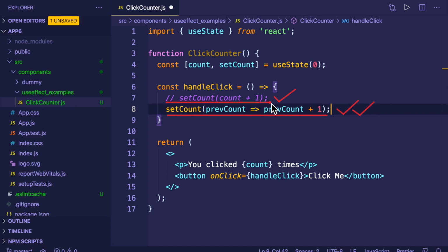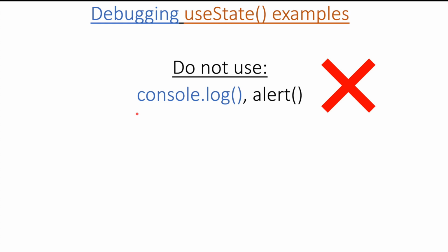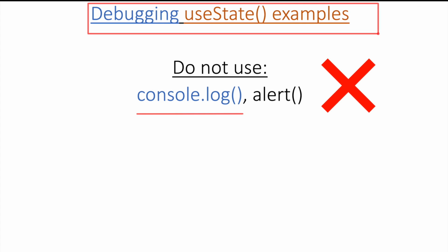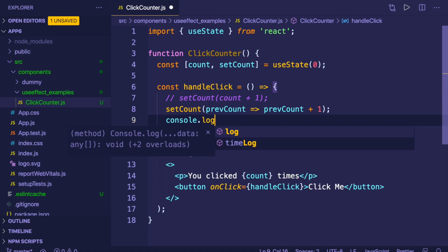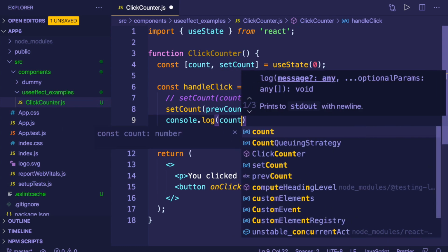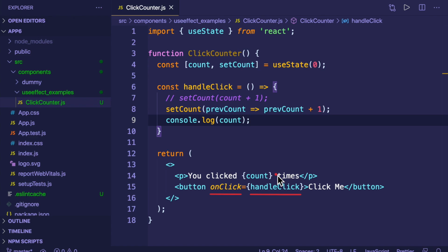We'll discuss that also in a couple of minutes, but our first goal is to discuss what happens when we use console.log for debugging useState examples. So let me write a console.log statement, and let us log the value of count to the console. So what we have done here is we have added code to increment the value of the count state variable.